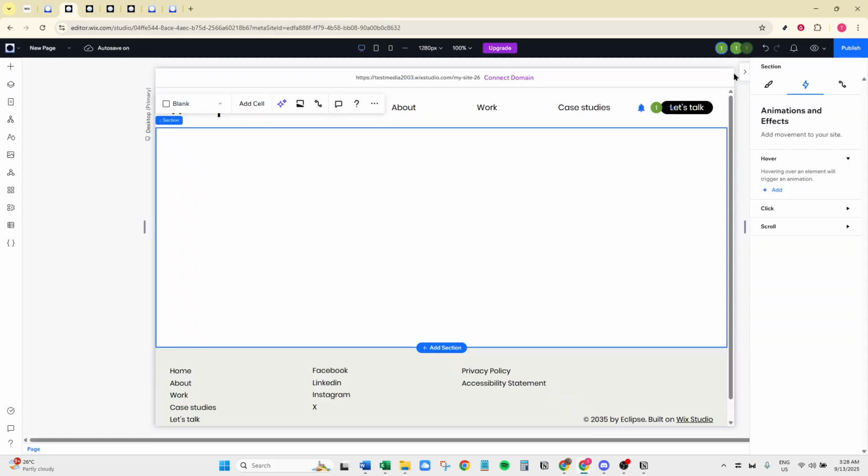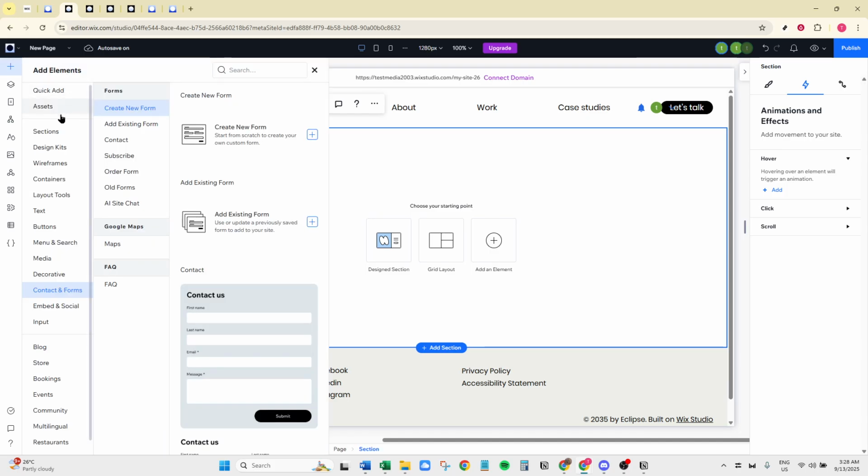With your site open, direct your attention to the left side of your screen and locate the plus button. Clicking this will open a slew of options. Among these choices, you want to select Contacts and Forms. This feature is your gateway to adding fully customizable contact forms to your web page.